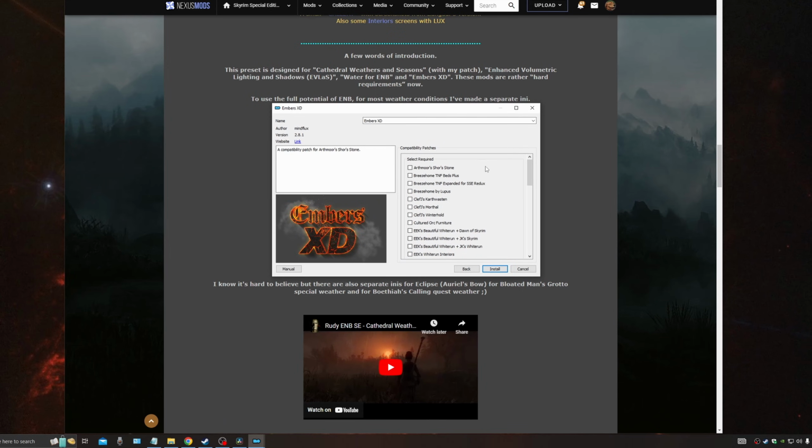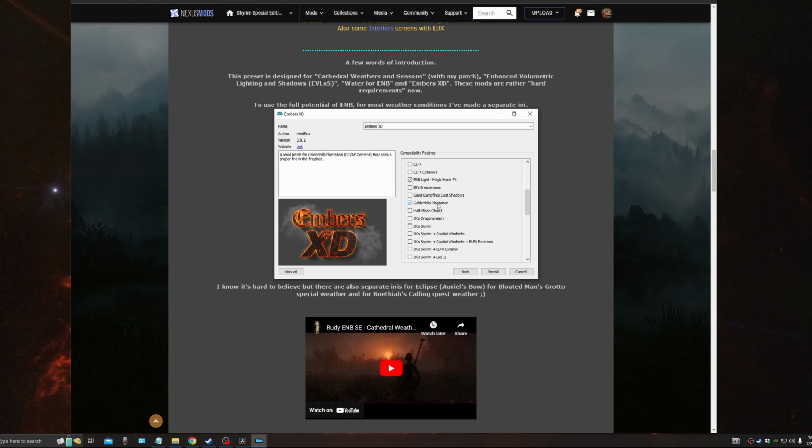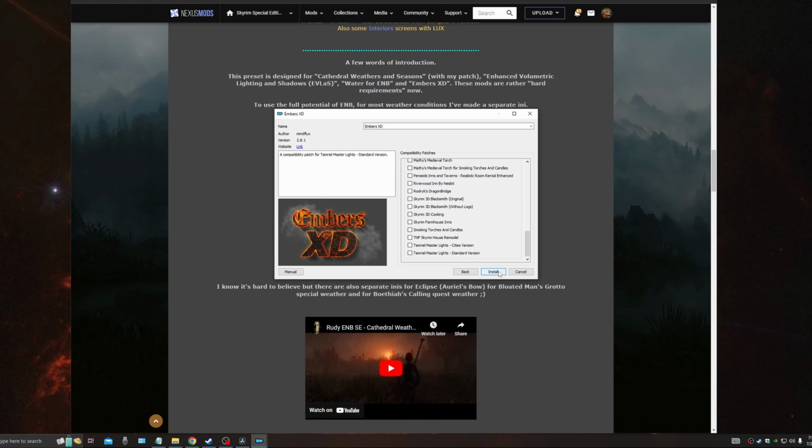Now these are all of the compatibility patches for mods that you may want to use in the future. If you do plan on using these mods in the future, just go ahead and rerun this fomod and then install the compatibility patches. Golden Hills Plantation is part of the Creation Club content, and we're also using Lux Via. And install.